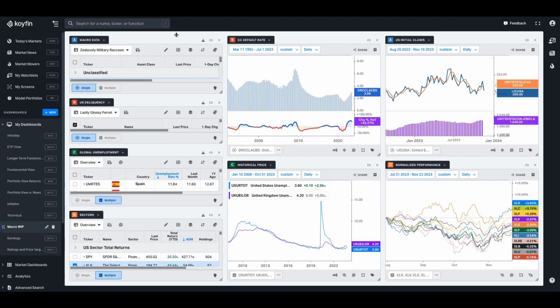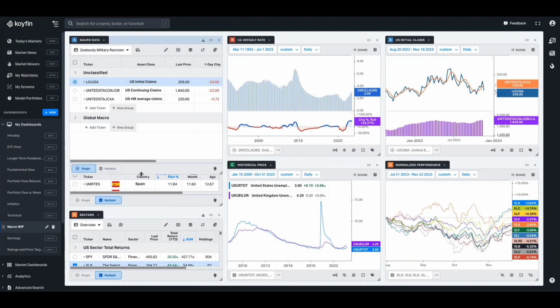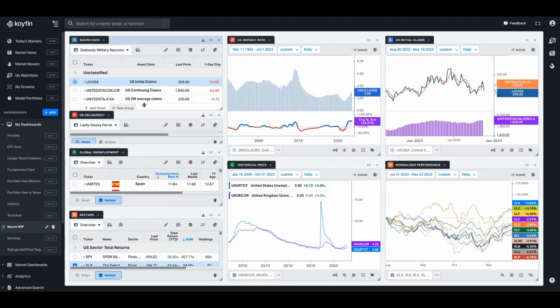You'll see here on the left-hand side, the columns look kind of messy. That's by design. Each of these chart templates are based on different watch lists. So in this watch list here, which is US initial claims, if I drag down this watch list, you can see that there's only 3 data points in this watch list, and it's the ones that are being represented.